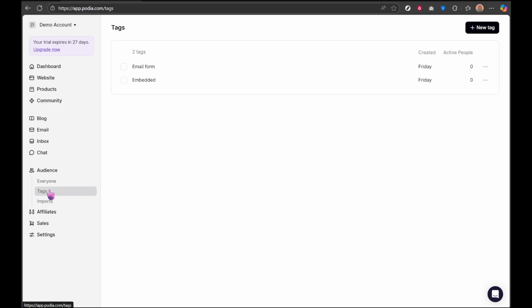With Audience open, click Tags, then choose the plus New Tag button. Enter a clear, descriptive name, and click Create Tag. Using names that reflect purpose, like indicating a campaign, product, or interest, will make it easier to filter emails and set access rules later. Let's quickly recap.